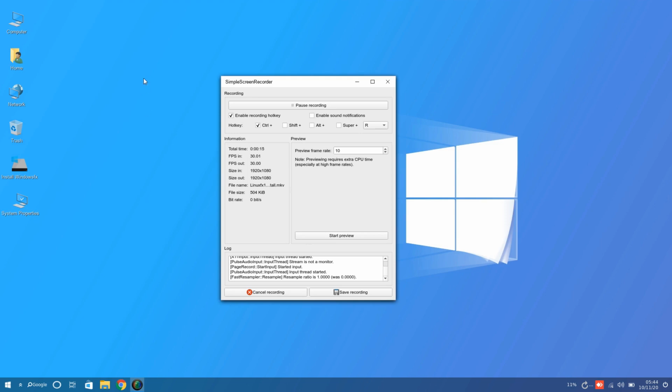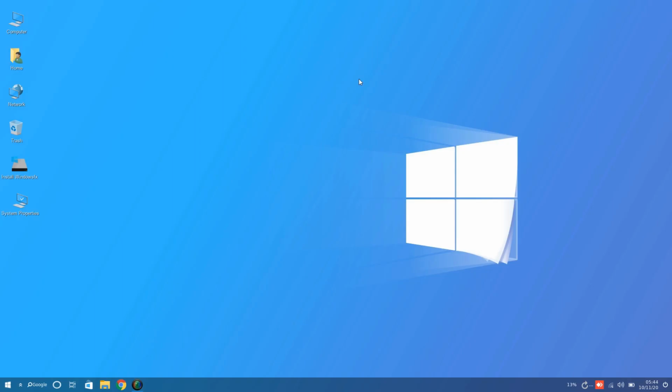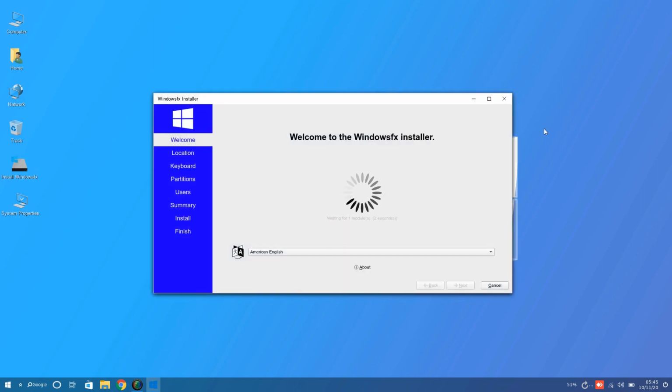In this video I'm going to be installing LinuxFx, and as we can see it looks completely like Windows 10, or probably you'd say a bit of a mix of Windows 10 and Windows 7. It's got a light bar across the bottom. Let's do the install, and it looks like it's using the Calamares installer.